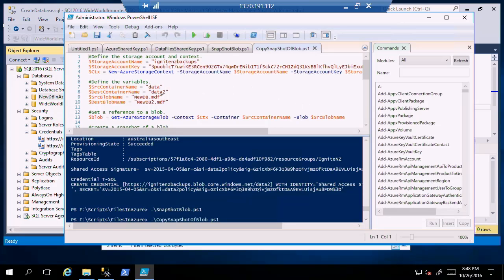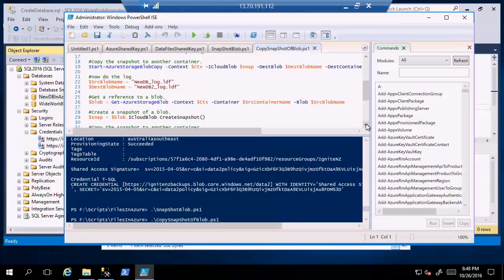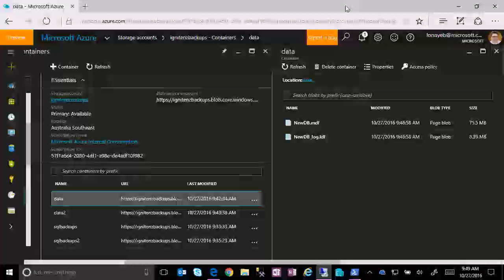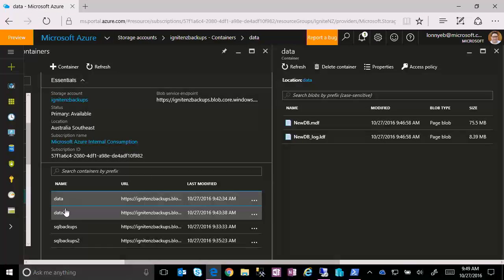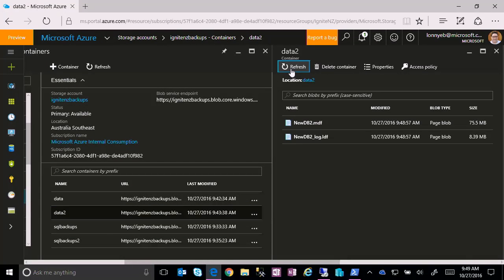So the MDF is going to be new DB2 MDF, and the log, because I was lazy, I just recreated or copied and pasted. The log is now going to be new DB2 log, and that's going to go over to data 2. So copy snapshot of blobs. That's done. Very quick. Now if I go into data 2 and I refresh, I've got those files. And imagine, this is gigs and gigs of data, and I did it that fast.